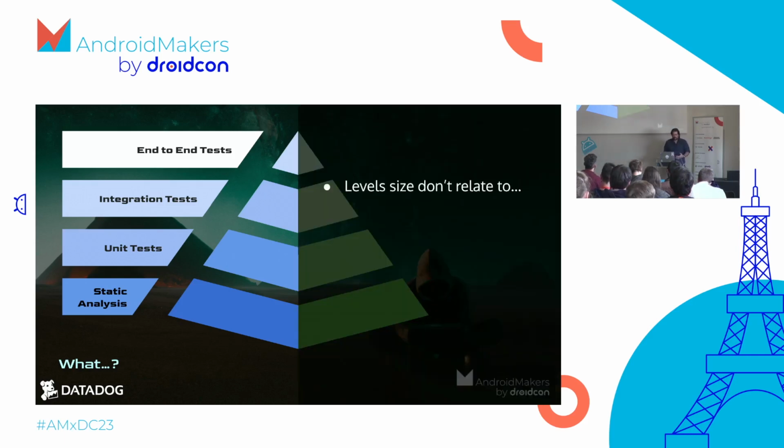So that's pretty good, but we need to remember that the level size doesn't relate to the number of tests we need to write, the importance of those tests, and the speed of those tests, right? All those questions are different for each of the layers, and depending on your projects, you're going to have more integration tests or more end-to-end tests or more static analysis.